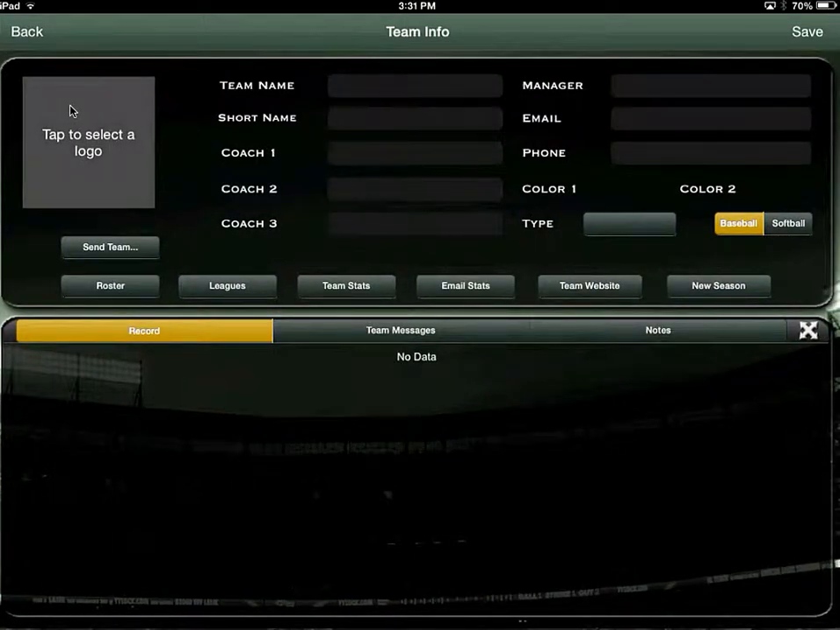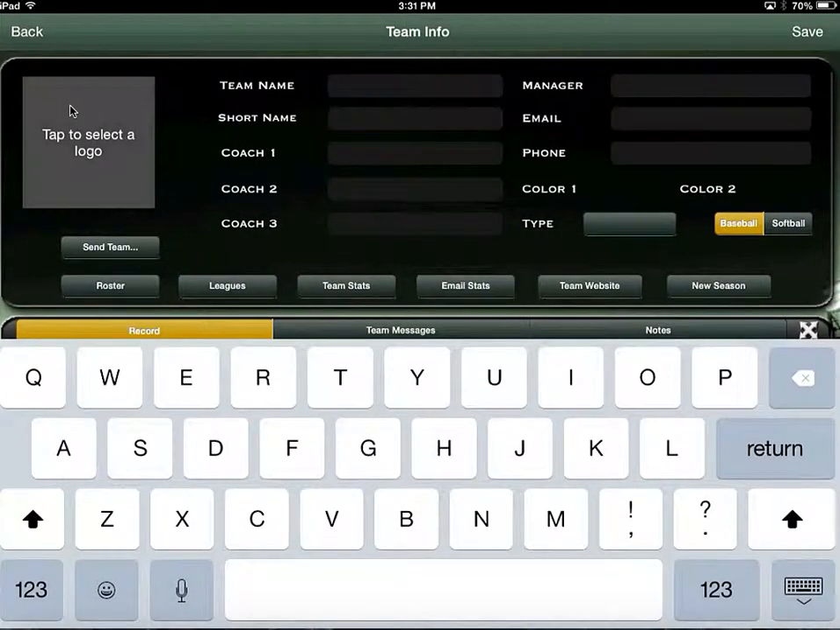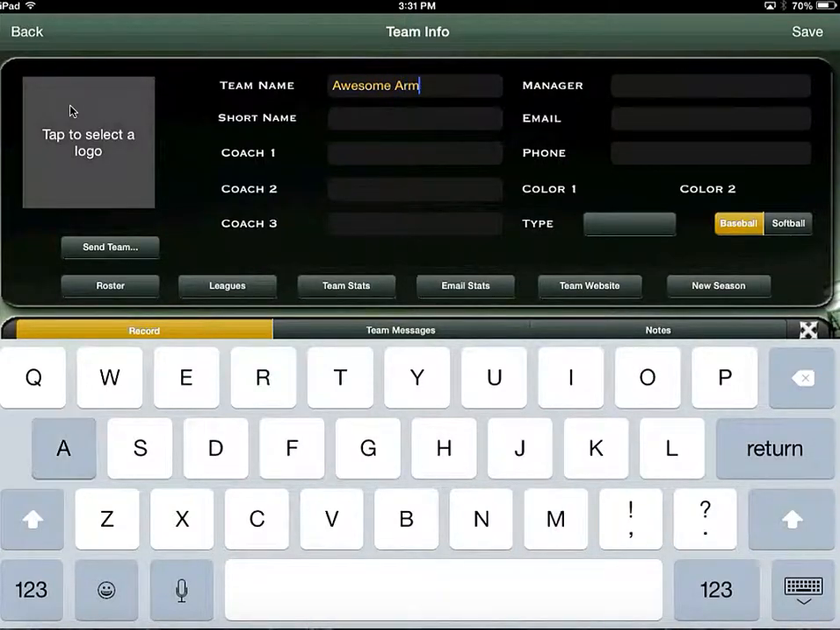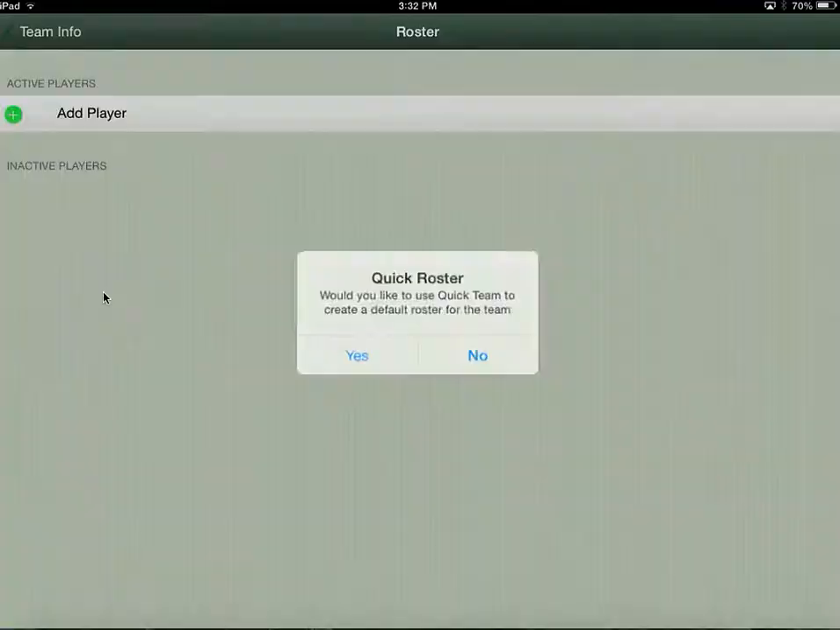Now, first thing we need to do is enter a team name, the Awesome Armadillos. Team manager is me, because I'm awesome. Now we need to go to roster, which is right here. We're going to click roster.